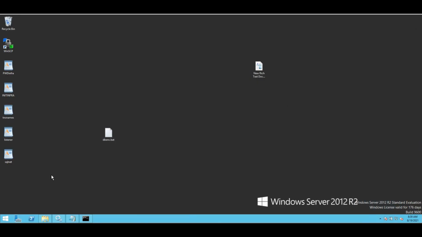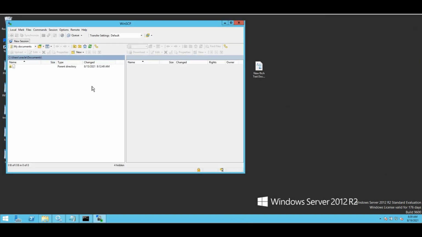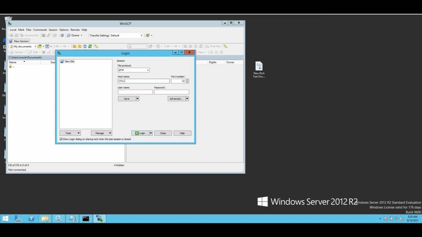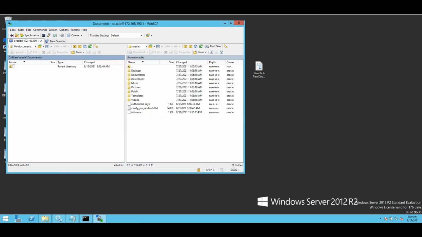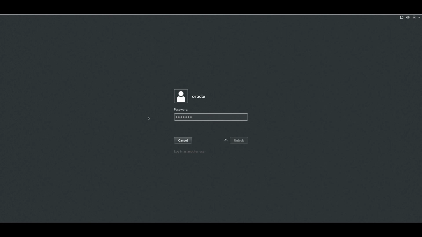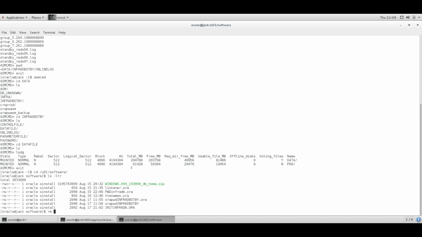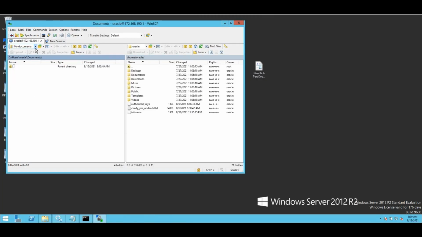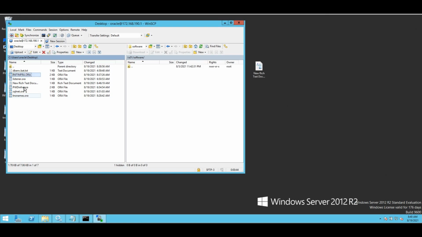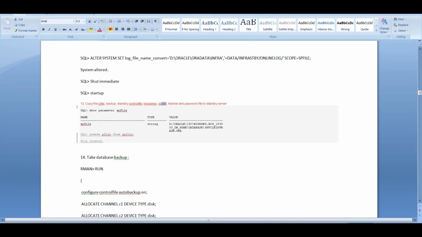Now let me transfer these to my standby server, 172.168.190.1. Let me log in. So I'm already logged in. I have some files over here. I need to delete those files from here. Let me delete all these files, right? Now copy them, desktop, and in here let me copy this, this, this, this, and this. So this is copied. Let me move to standby.